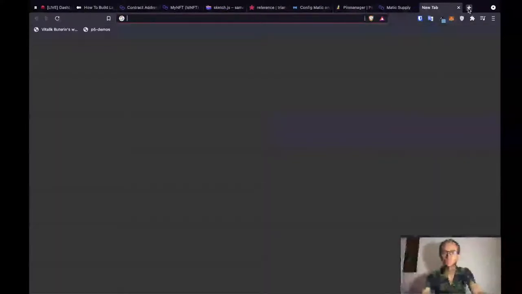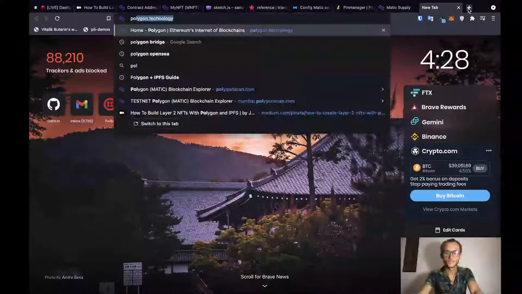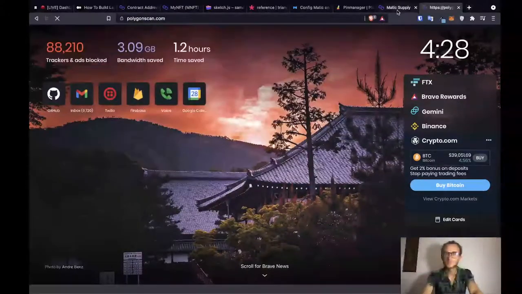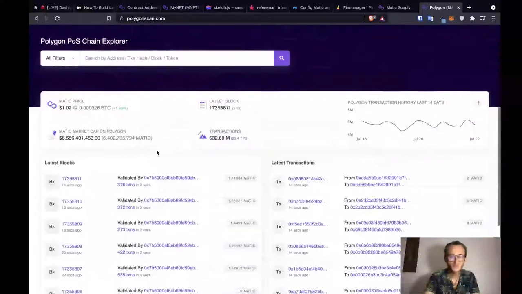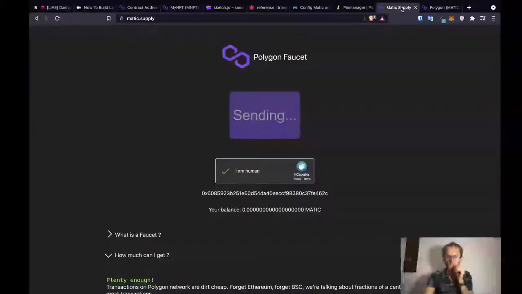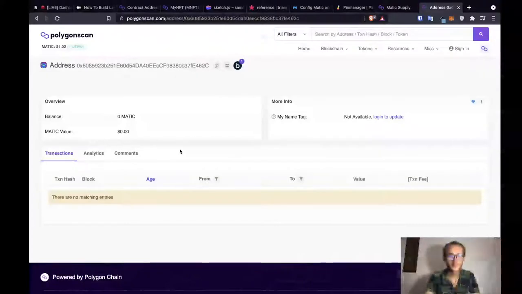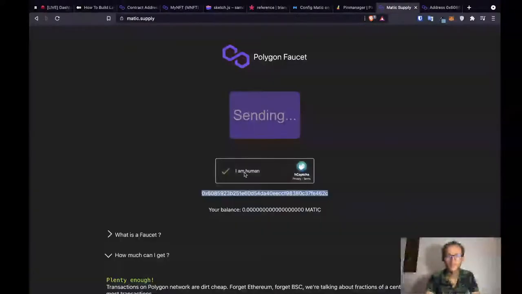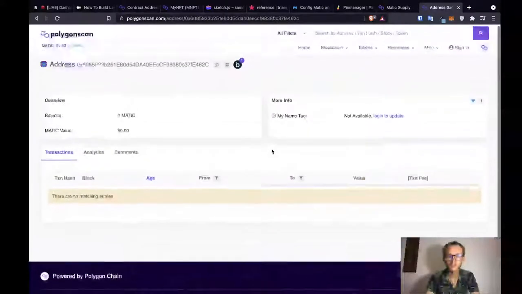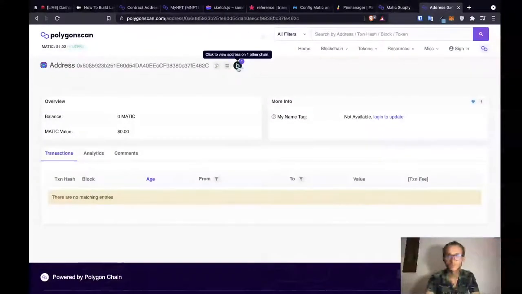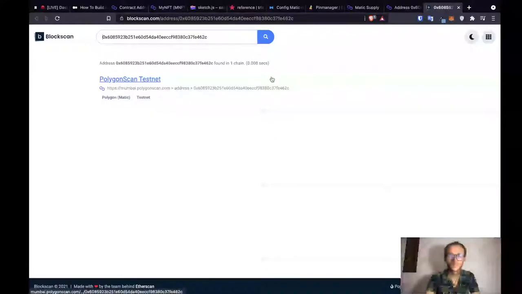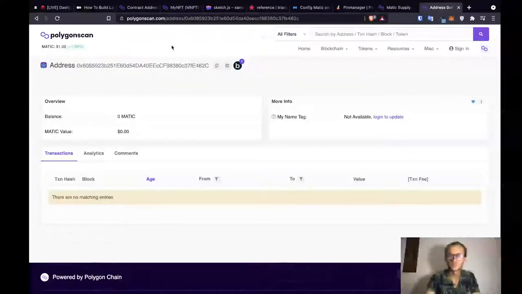Let's go over to the Polygon scan and see transactions that are getting processed. Here's my address. Let's see if we can see anything happening on my address over here on Polygon scan. No matching entries on Polygon scan, so haven't seen any transactions show up yet. We do have it over on Polygon testnet, but I don't care about that right now.